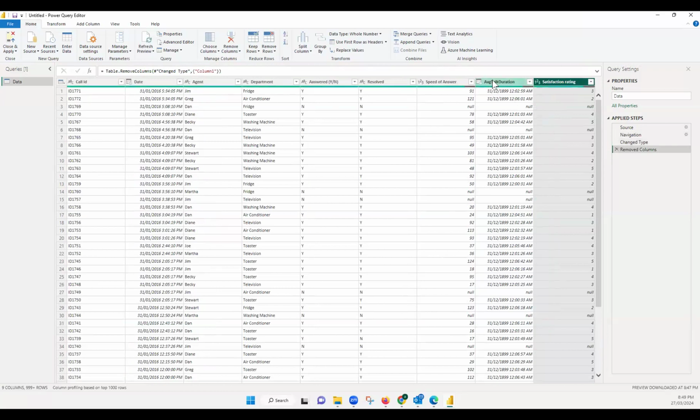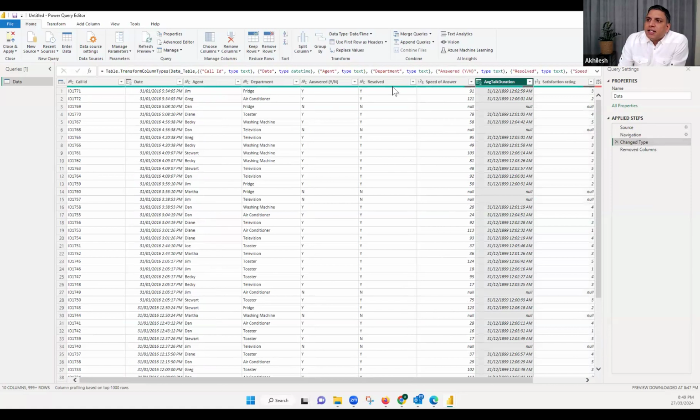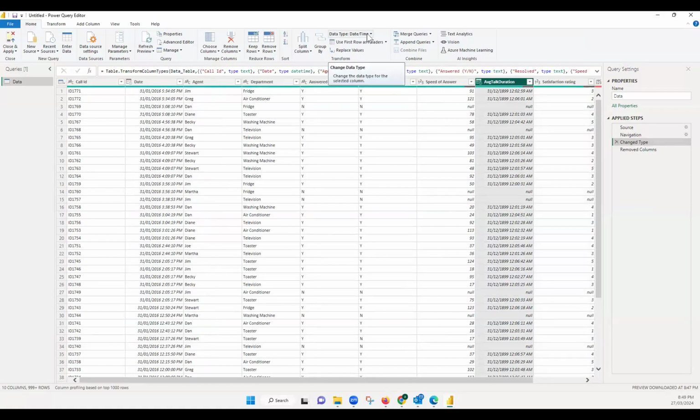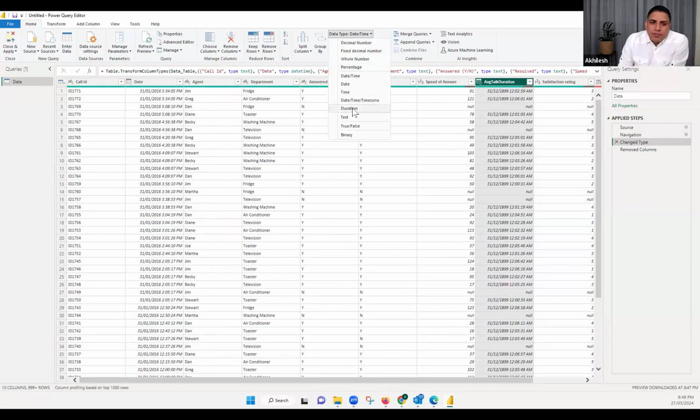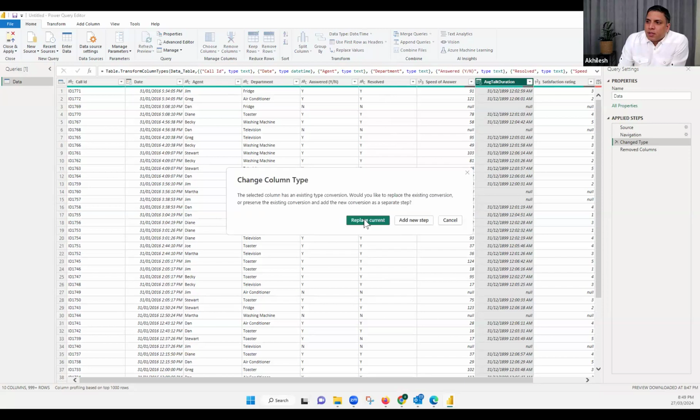Now, this Average stock duration should not be in the date. It should be numeric, I guess. Here is average, here we will select this. It is currently considering it as date and time. And you should take it in the form of duration. So we will keep it like that. It is asking to replace, and replace is correct.